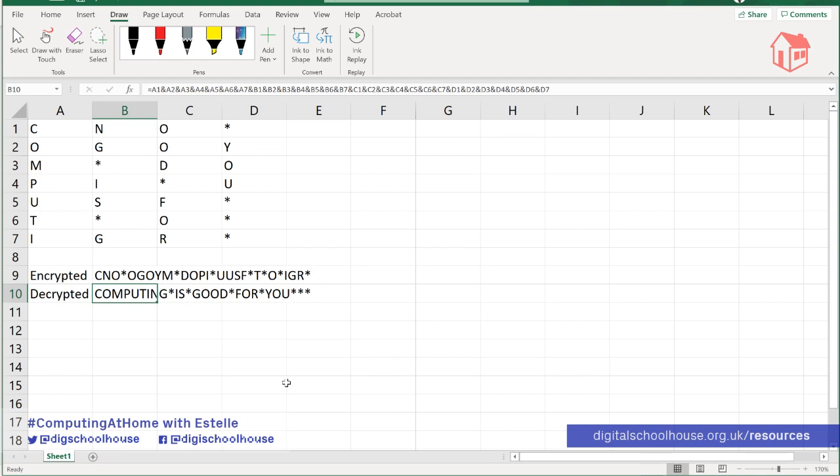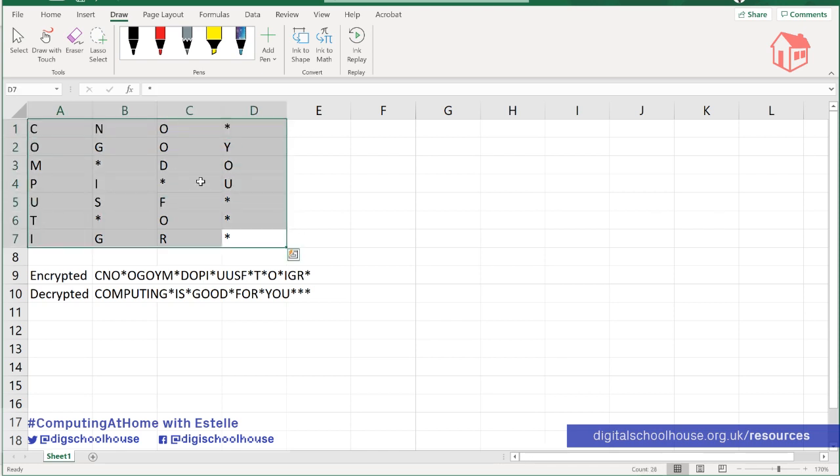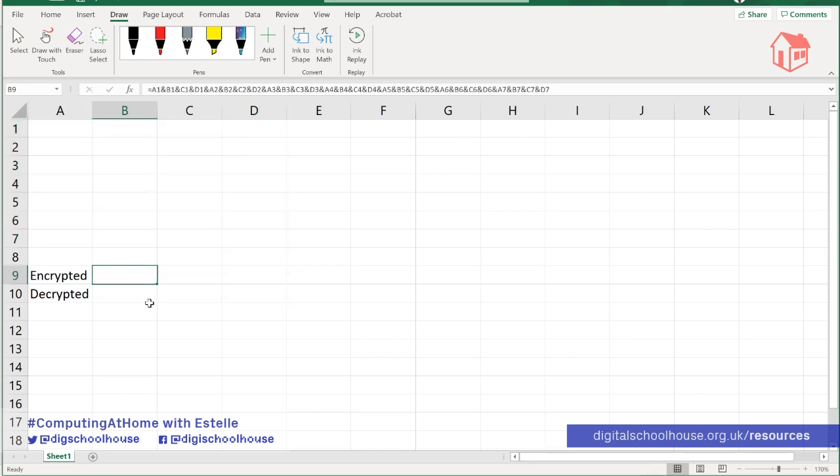Okay, so if you want to do a little activity now just to experiment with what you've done and see how well this works, what you could actually do is delete the letters and put your own message in. So I'll show you what I mean by that. I'm just going to delete all the letters in there for a moment, and you'll see it gets rid of the encrypted and the decrypted message at the bottom.